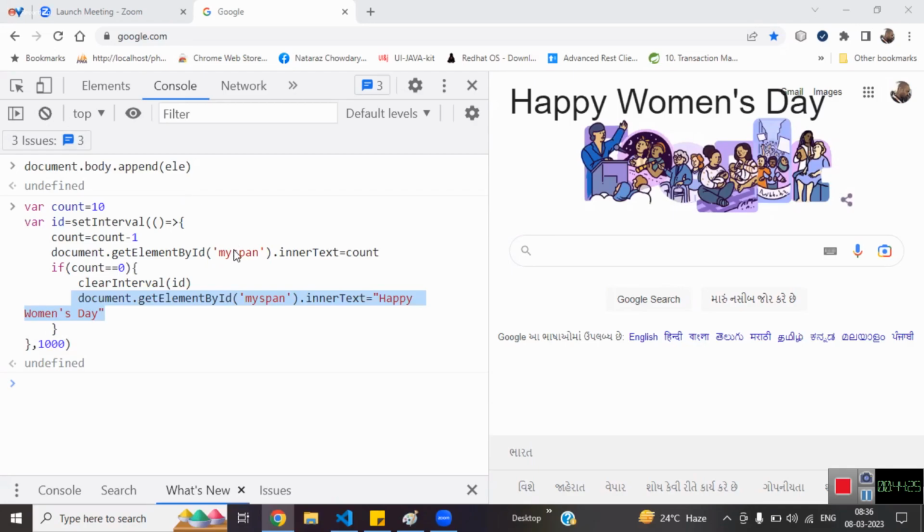Now what things did you learn from here? How to create an element. Tell me how to create an element in JavaScript. If you want to create an element, how can you create it? document.createElement. document.createElement is the method.